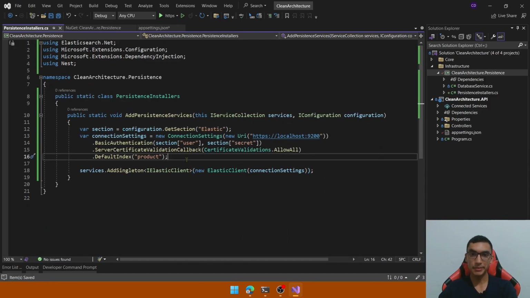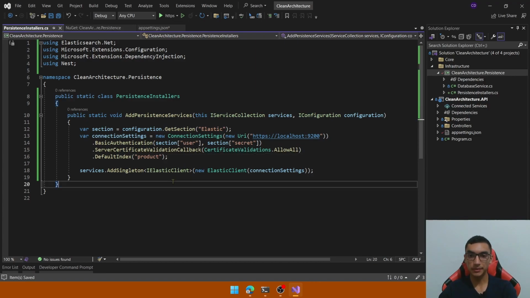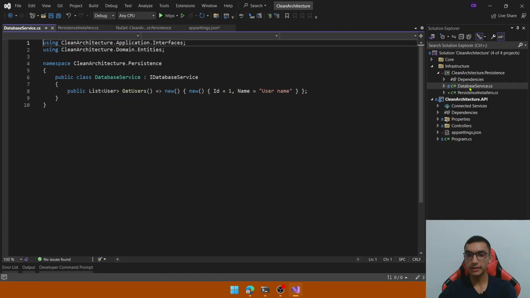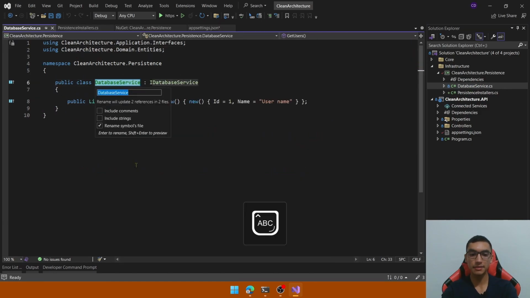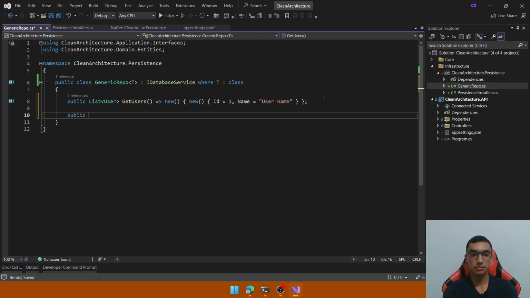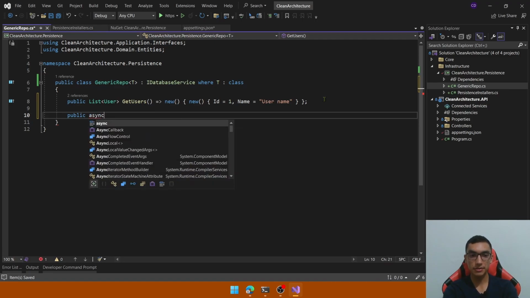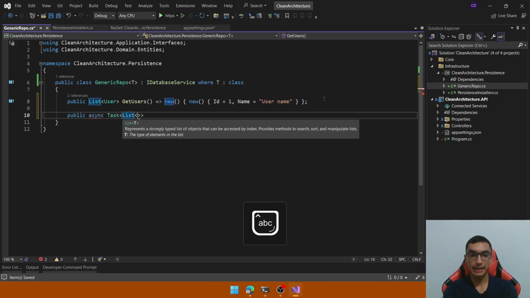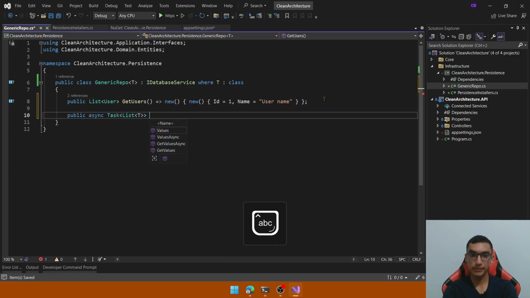Okay, the next step is to define the generic repository to add the filter method. So in the persistence layer, let's replace the name of this database service as GenericRepo of type T, where T is a reference type, and define the method that we will use in the generic repo. So this will be an asynchronous method that will return a list of type T. Okay, this is a generic method.